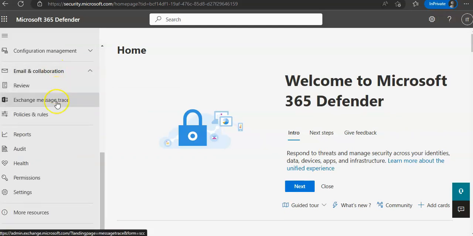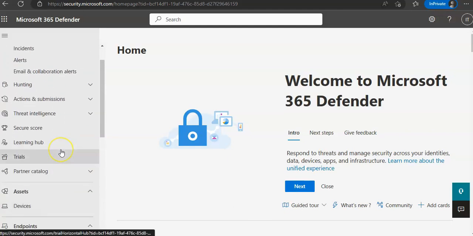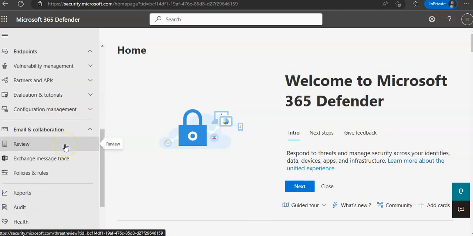You're seeing this education and tutorials because I am using the trial version. You can sign up for the trial version of the Microsoft 365 Defender portal and explore its capabilities. This portal combines protection, detection, investigation and response to email, collaboration, identity, device and application threats in a central place as well.